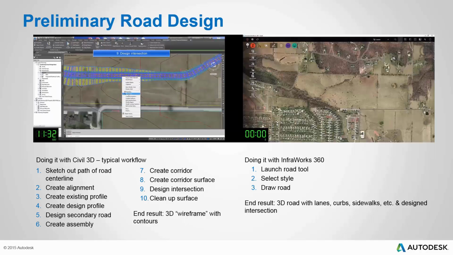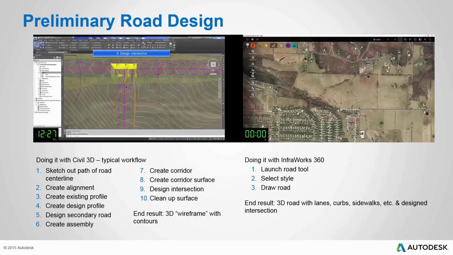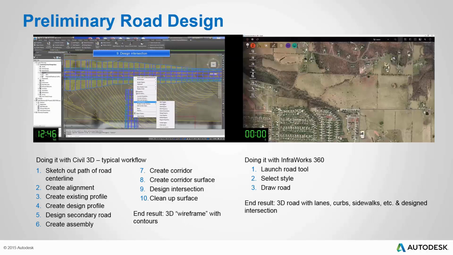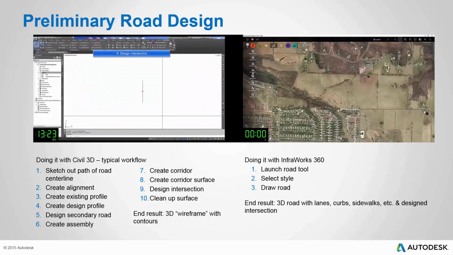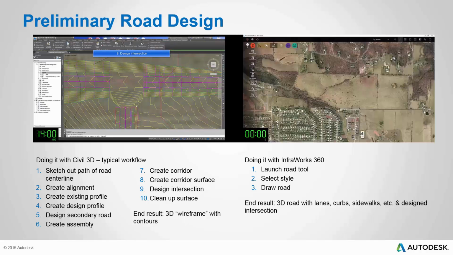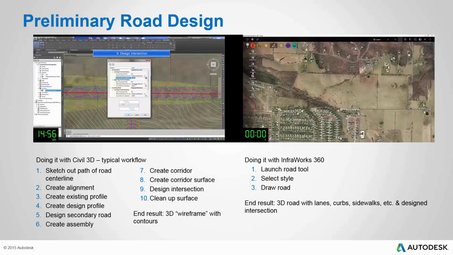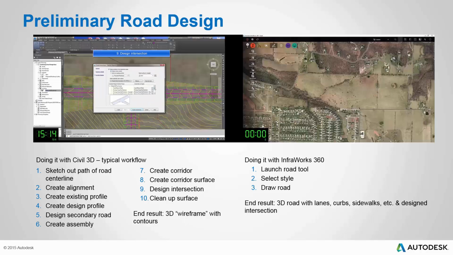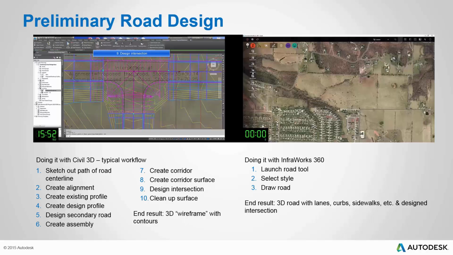So you can see now we've created a corridor surface so we can get some contours on the road. We're designing the intersection, and then finally we have to spend some time cleaning up that surface. You can see we've got contours outside of the road area. So if you've done this before, or if you've seen your staff do this before, this should all look quite familiar. So our Civil 3D user is still in the process of designing this intersection, and I just want to point out that intersection design in the InfraWorks 360 example is literally effortless. You don't have to do anything.